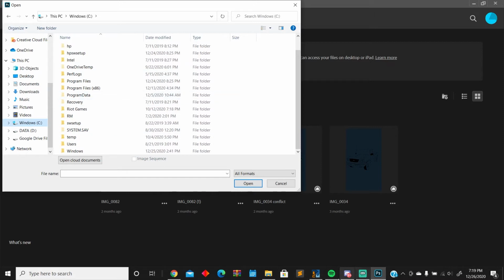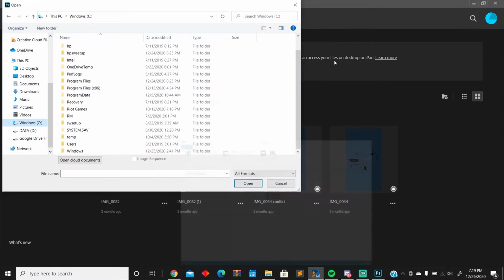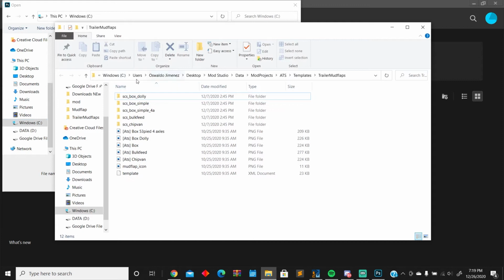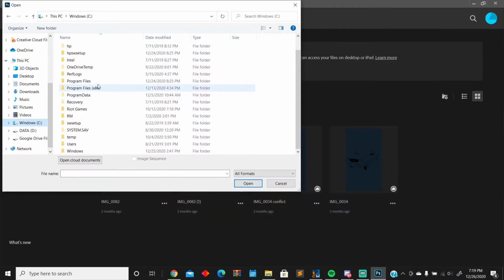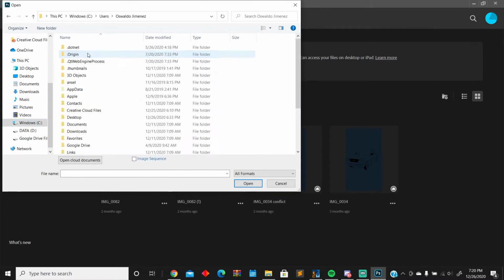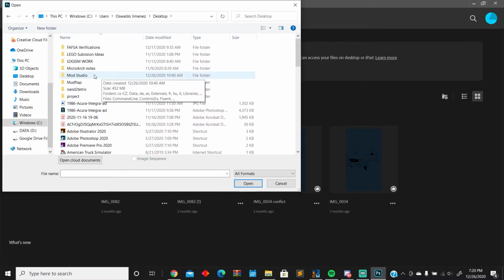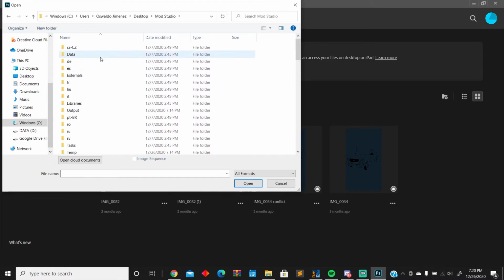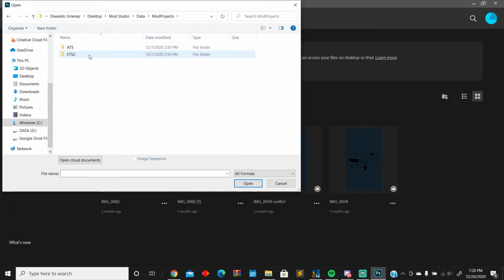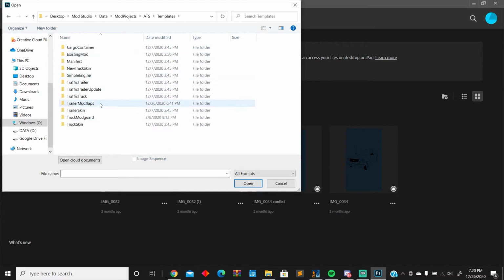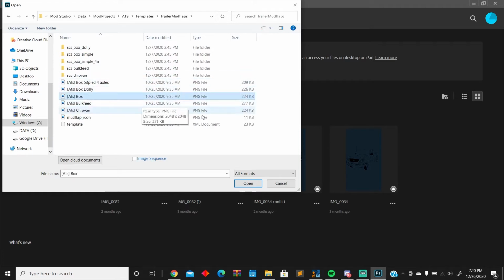Let me check the directory again. Okay. Mod Studio right here. Data, mod projects, templates. Then you always go to trailer mud flaps right here. Let's just use the ATS box.